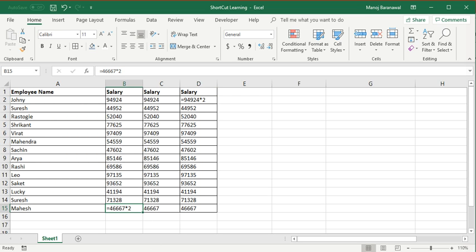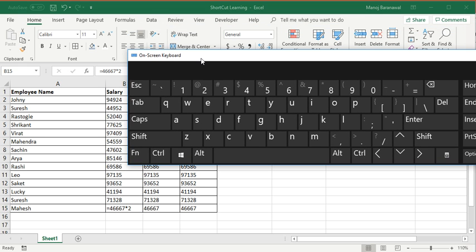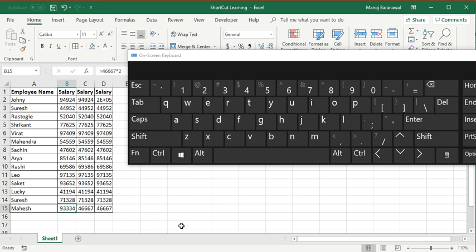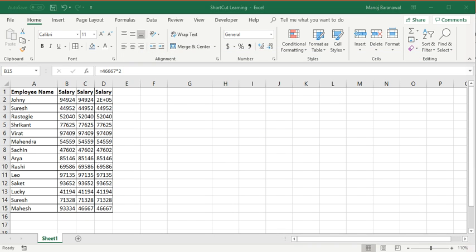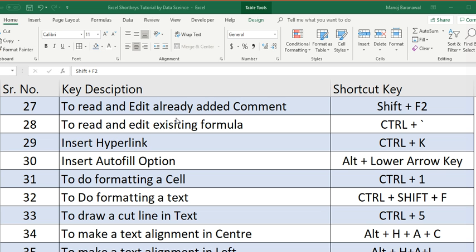If you want to remove that, you have to press the same button which you have used, Ctrl plus that button, and this will be removed. So Ctrl and this. Got it. Fine. Now we'll move to the next.